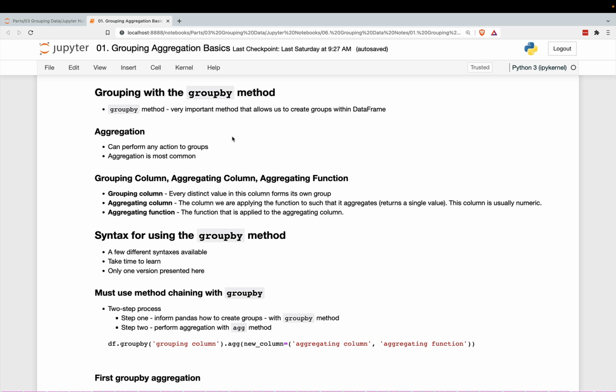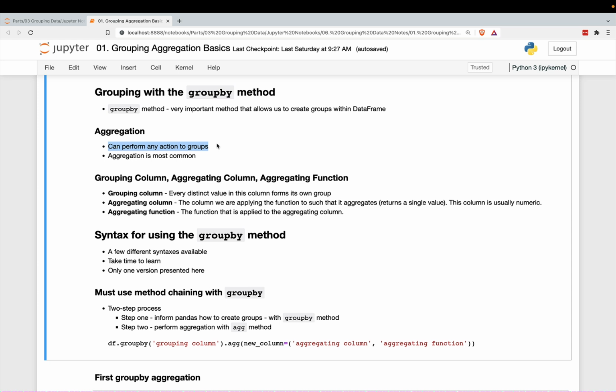We're going to aggregate different columns into a single value. But just so that you are aware, you can perform many different actions besides aggregation. Aggregation is just one of them. There are three components to every group by aggregation that you must be aware of: the grouping column, aggregating column, and aggregating function. This will become very apparent once we do some examples.